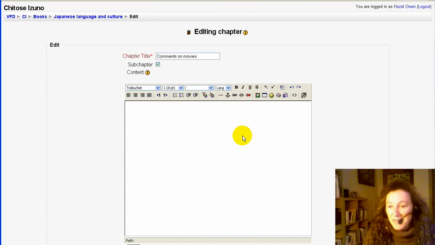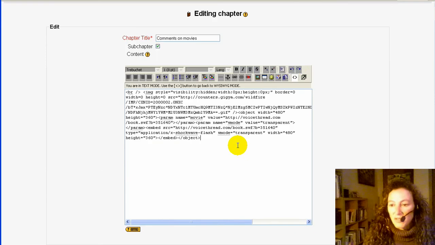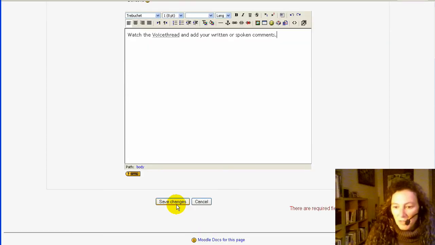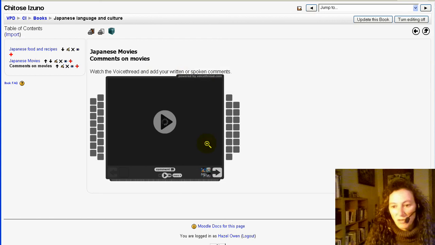We'll go back to Moodle. Again, same sort of thing. Angle brackets, right click, paste, and say you'd forgotten to add your instructions here. So what we'll do here is save changes, and there you go. You see your instructions there and your voice thread there.